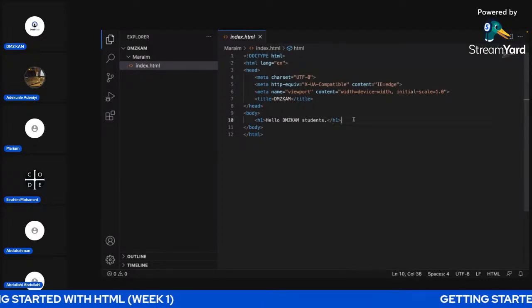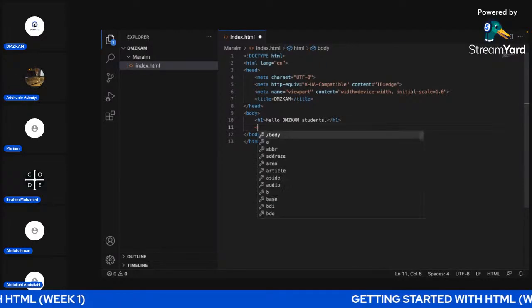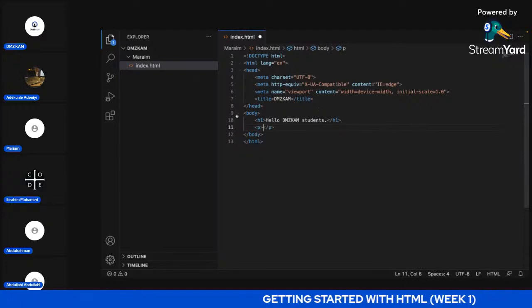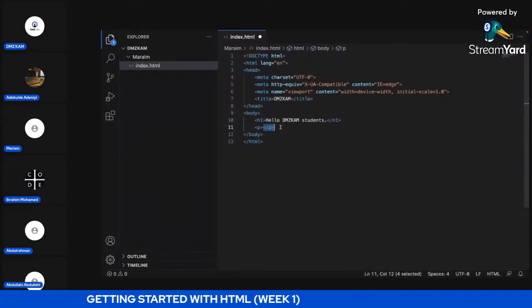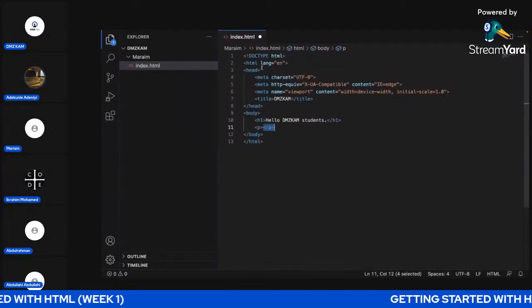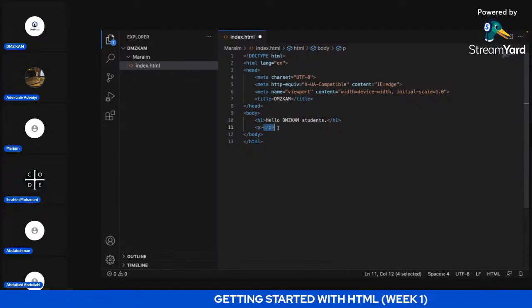So if I open a p tag here, can you see this? It just automatically closes the p tag for me. So you don't need to start worrying about, okay, if I open it, then I close it again. No, the editor just helps you do that so that you save time.